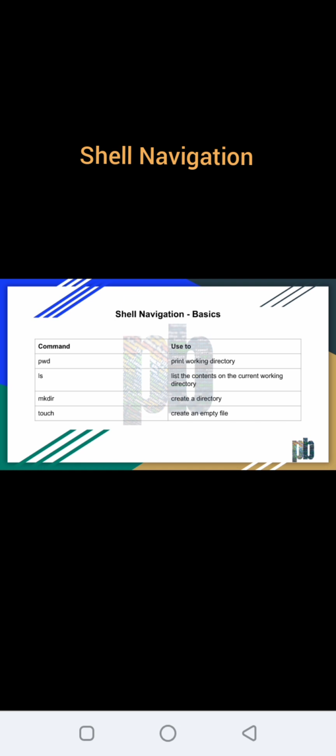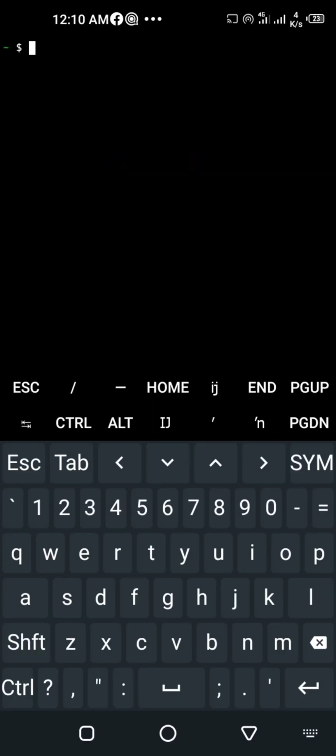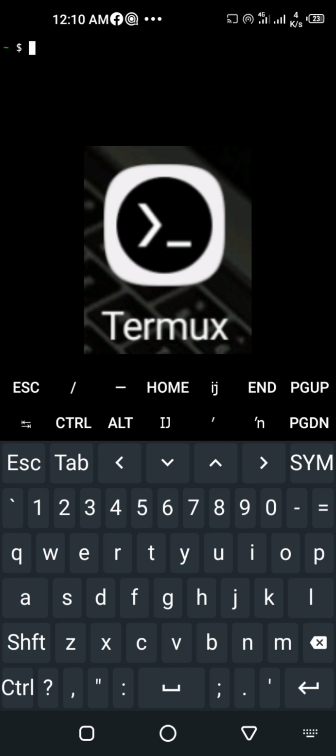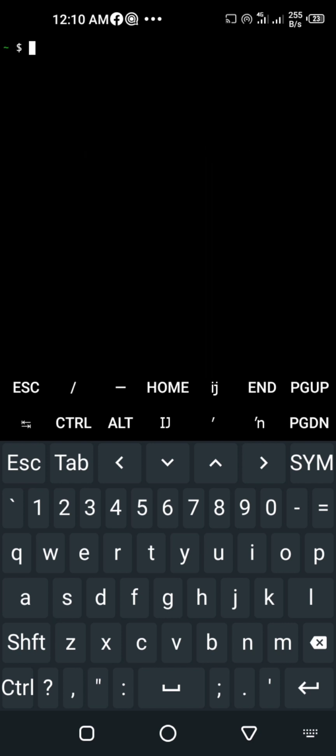So let's check everything that we've said practically. Right now I'm in my Termux application. If you don't have Termux, you have to download the Termux application to follow along with these tutorials using your smartphone. You should not download Termux from your Play Store because there are some limitations in the Play Store version. If you want to learn how to download the full version of Termux, just go to my videos, locate the video and watch how to do it properly.